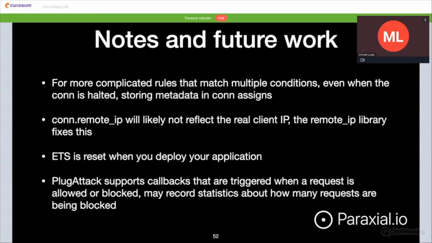One other thing I want to mention about PlugAttack, which is a really fantastic library, is that it supports callbacks that are triggered when a request is allowed or blocked. So you could use that to write to Postgres and say, okay, on this day we had 5,000 allowed requests and 10,000 blocked requests. And then you can see how you could code that out and do dashboards and things, which is really cool. But again, it was not in scope for this current talk.